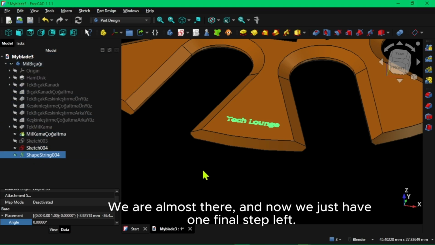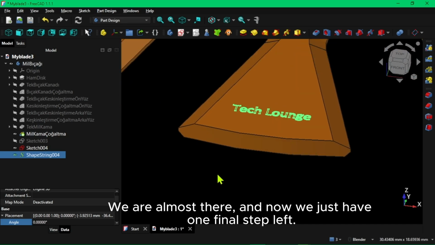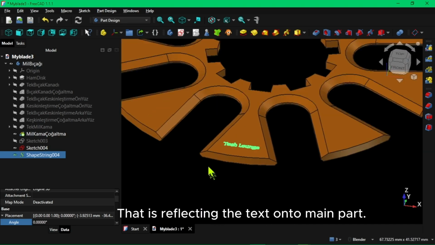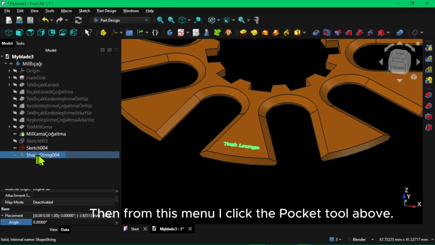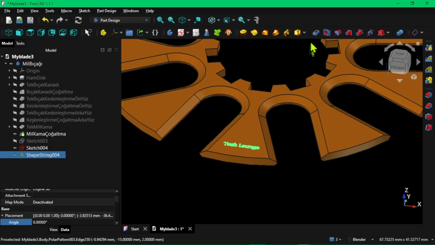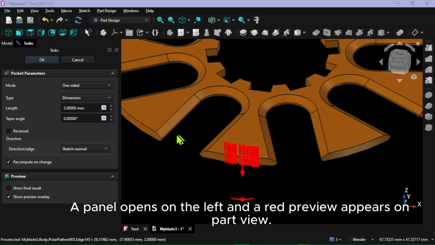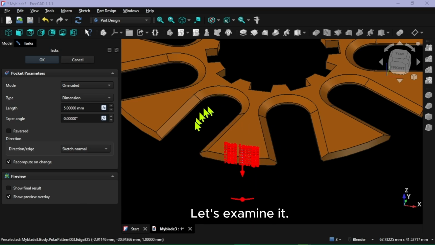We are almost there, and now we just have one final step left. That is reflecting the text onto the main part. I select the text object by clicking it. Then from this menu I click the pocket tool above. A panel opens on the left, and a red preview appears on the part view. Let's examine it.